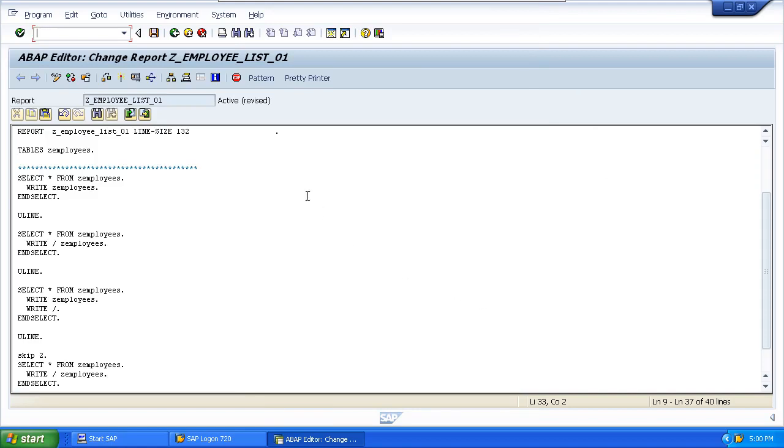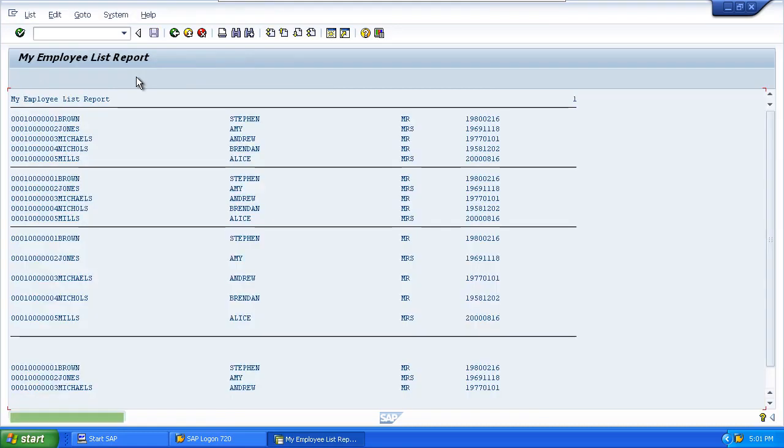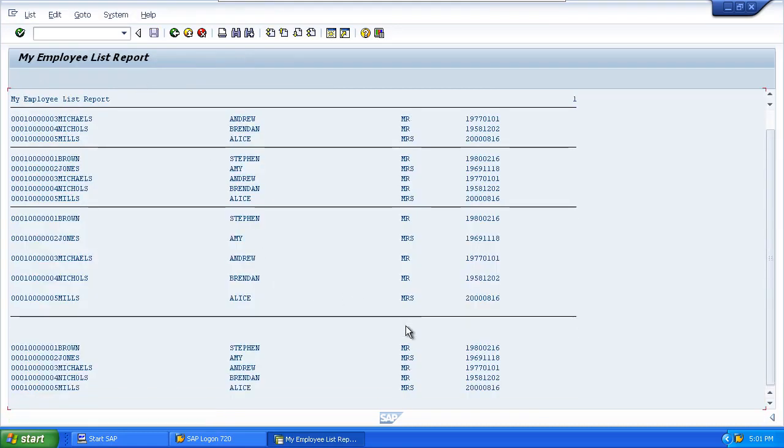So let's close the help, click Pretty Printer and execute our code. Here we go. So we're using the same select statement that we had here, the second one. Copied it down here, but we included the skip 2 lines right there.